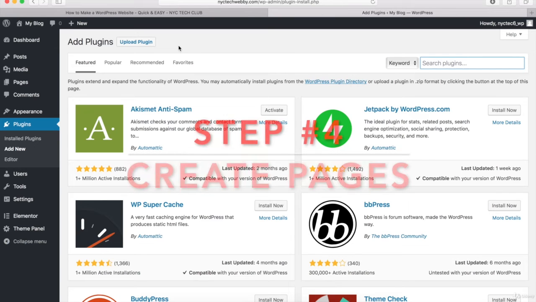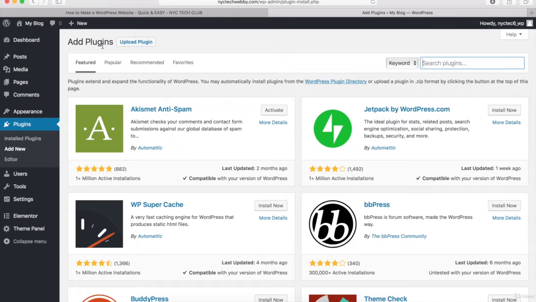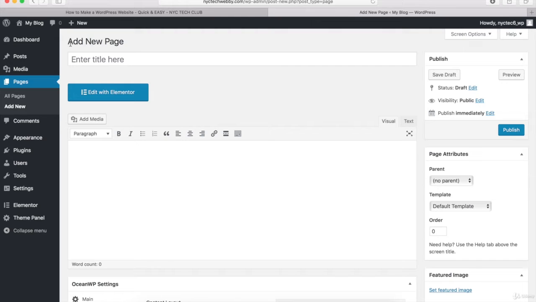And now what we're going to do is learn how to make some pages for our WordPress website. So what I want you to do is hover over pages on the left-hand side and then click on add new. So creating a page is really easy. All you're going to do is just type in the name of the page right here. So we're going to make a home page. So I'll just type in home right there.